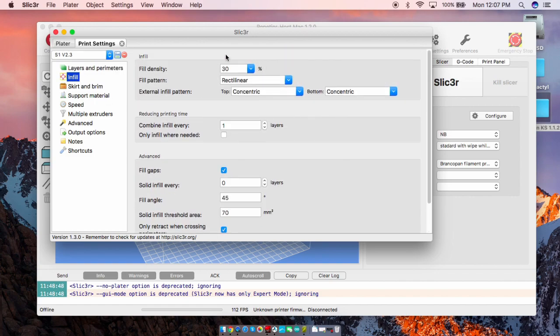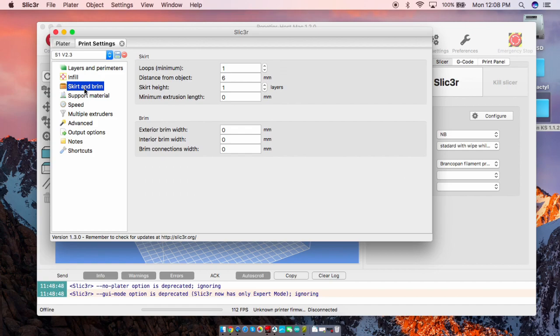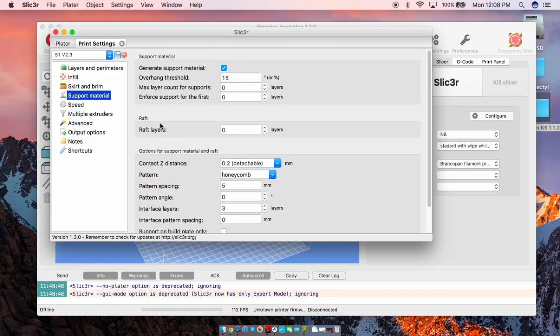We're printing, again, 30% infill. That's perfectly fine for the body. You could probably get away with less, but this is a really strong piece of plastic. The fill pattern, again, is rectilinear, concentric on top and bottom, combining infill every layer. Then skirt and brim is the same. The support material is where this starts to get interesting. So this is the supported body pieces.